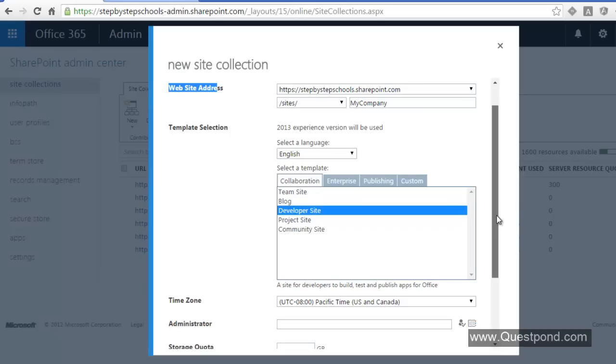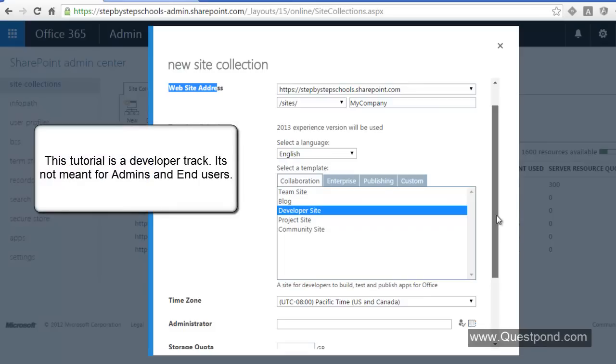Now I would like to make everyone aware that this tutorial is a developer track. When you talk about SharePoint, SharePoint can be used by end users. So there are simple end users who come and use SharePoint. Then it can be used by administrators, who do backup and the daily activity of SharePoint. And the final group are developers, who will create an MVC application, host it inside SharePoint, and do customization and so on. So this track is a developer's track.